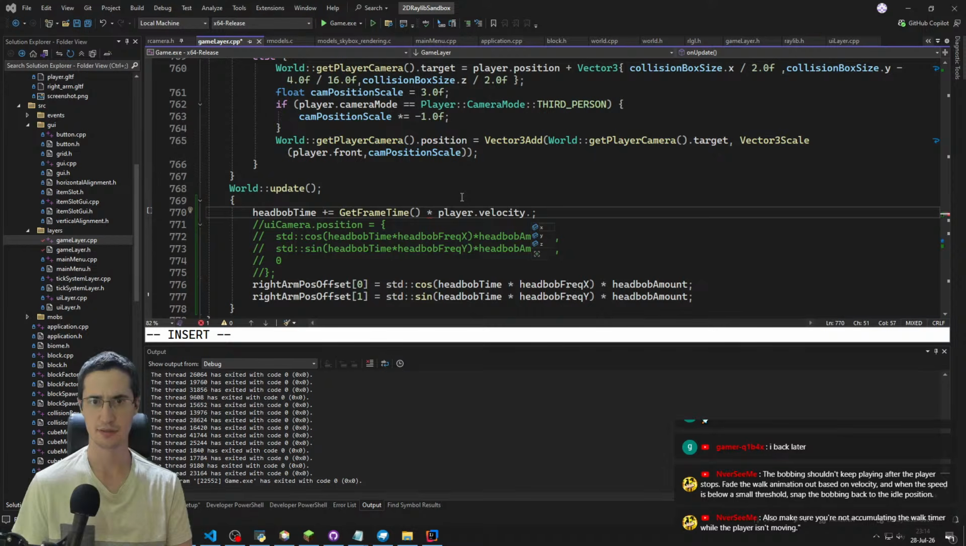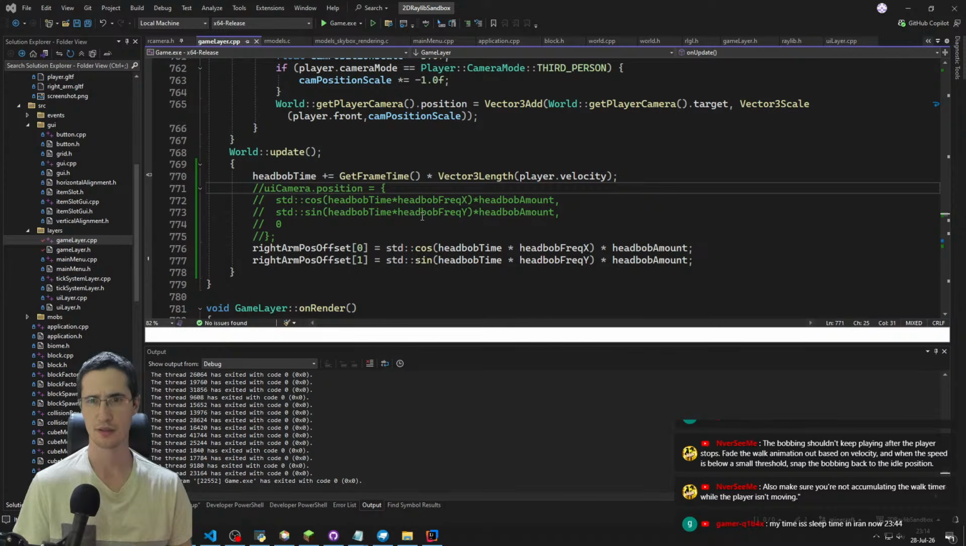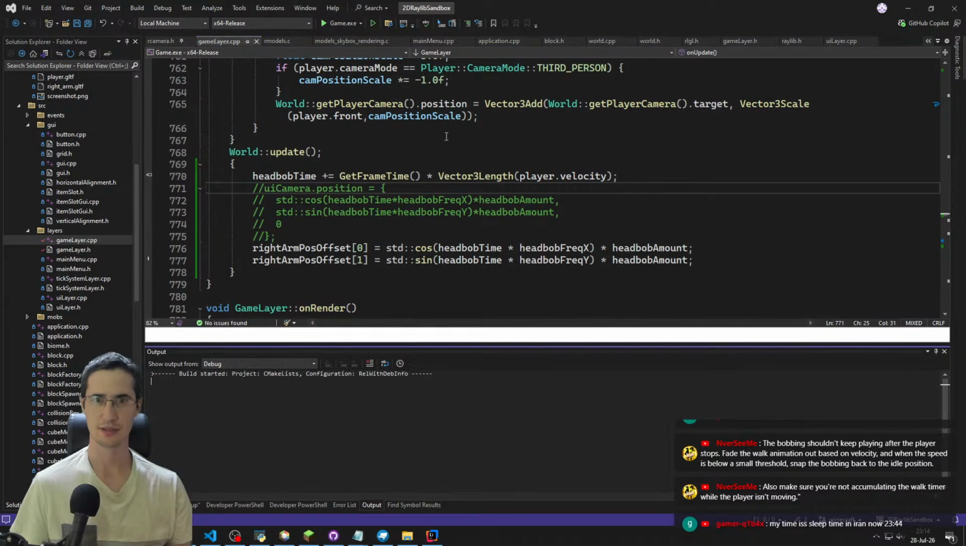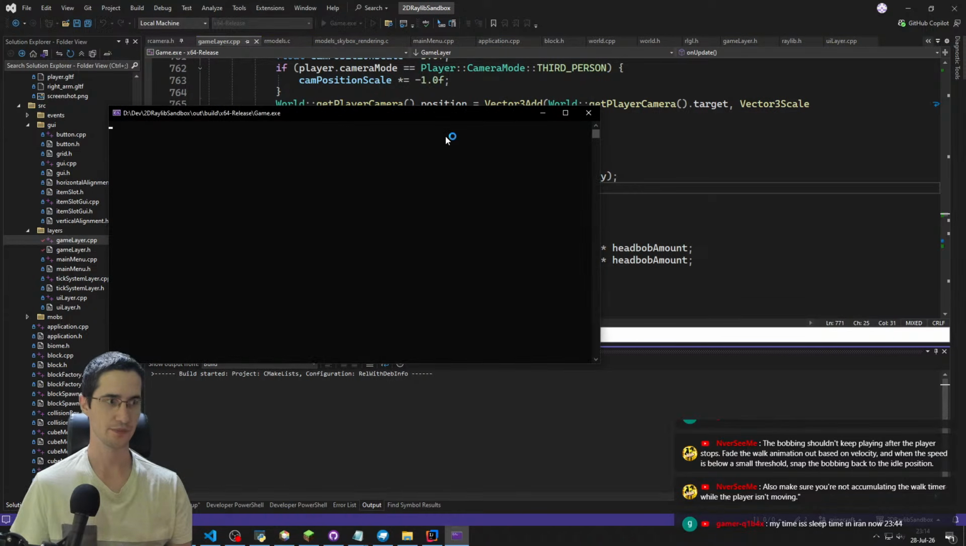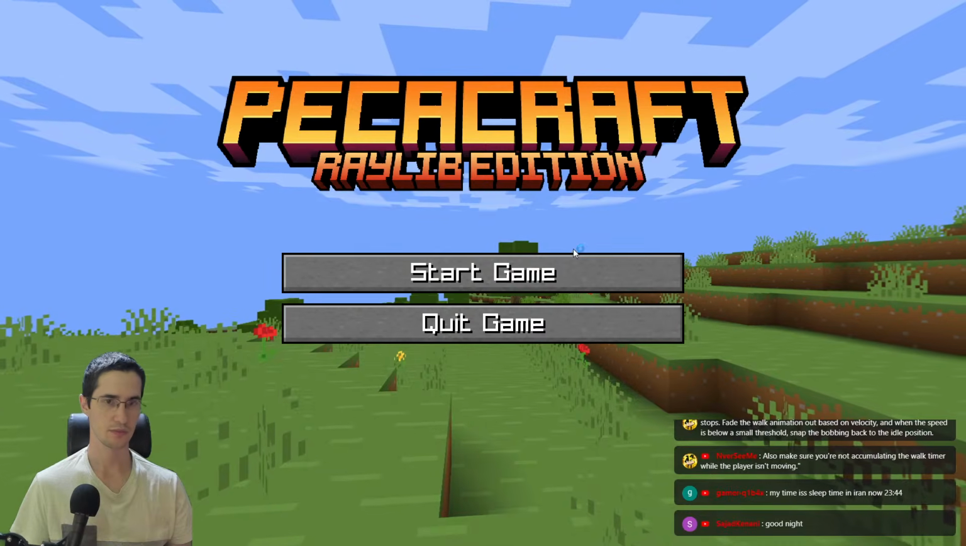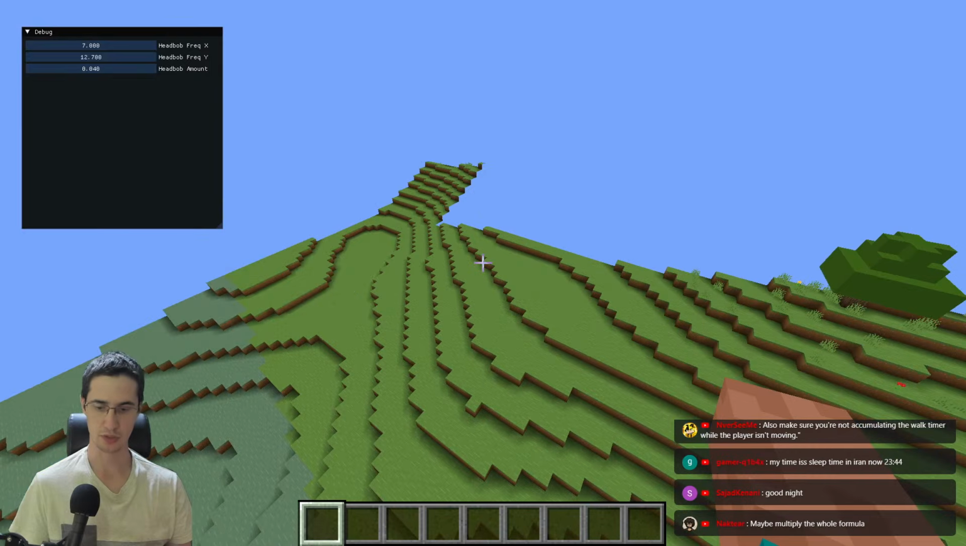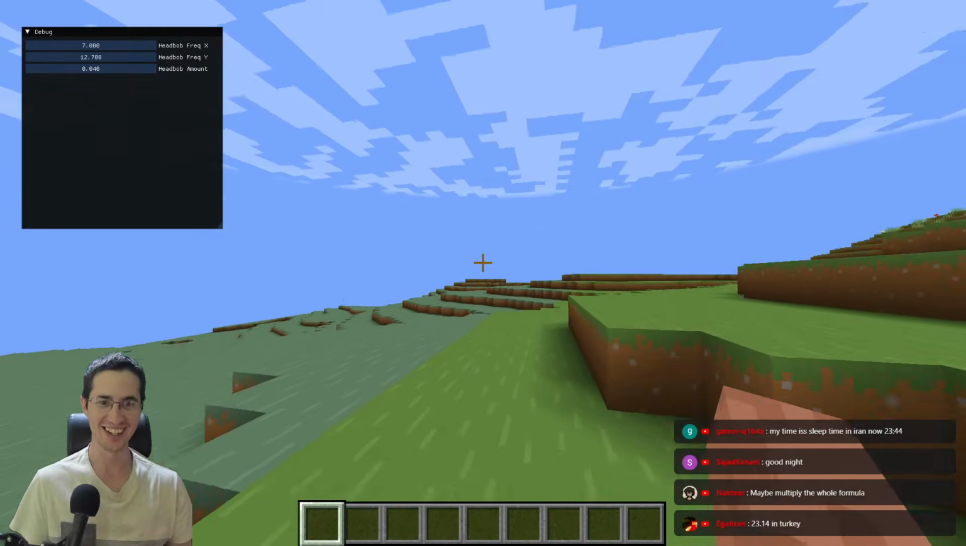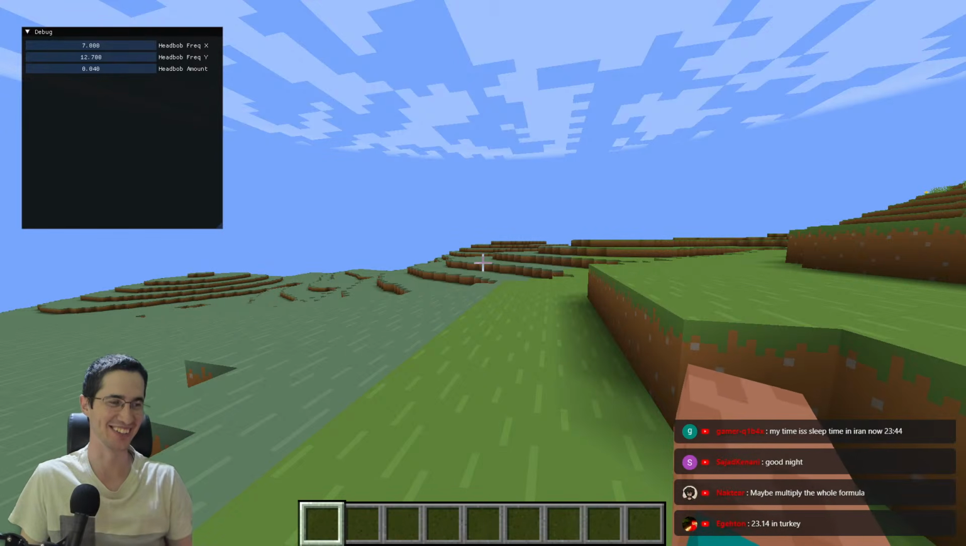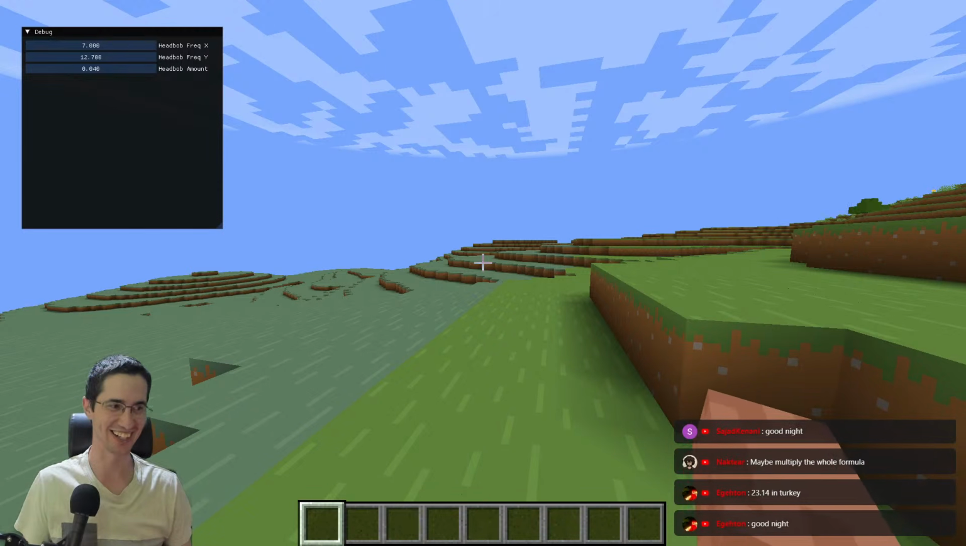Length. We need the length, chat. Vector 3 length, the length of the velocity. Wait, yeah, right? Let's test it. Okay, now it's not moving. Probably. Did you see what happened when we fell?